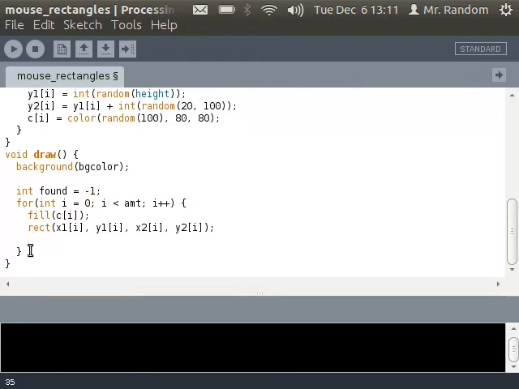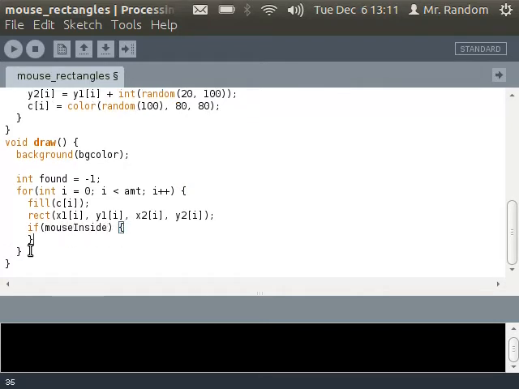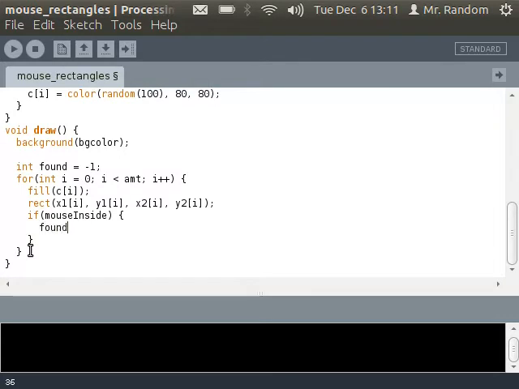So let's type here the condition. I'm gonna say if, and we'll type here for now mouse inside. In that case, I will make found equal to i. So I will store in the variable found the current rectangle number.